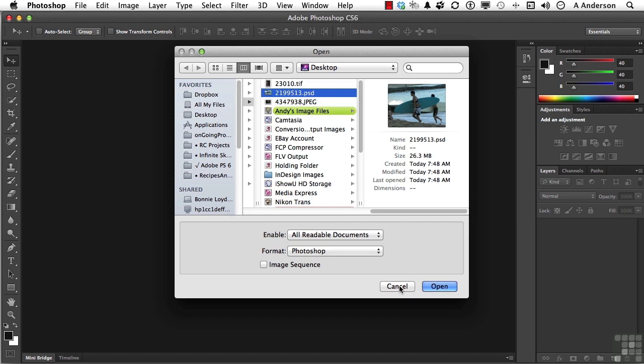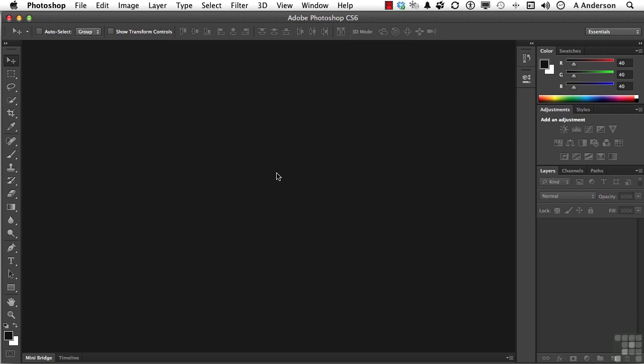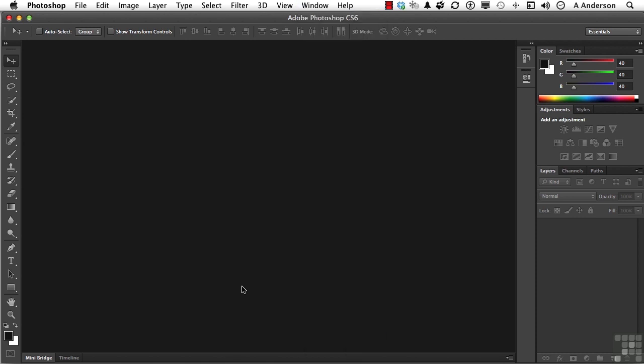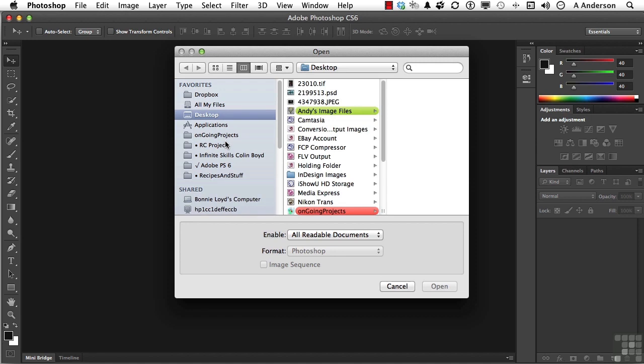Here's a little trick for you. If you are going to use File Open, which is fine, if you double-click here, this area right here is known as the application frame. If I go to the word Window, you can see I have it selected. If you don't have that selected, then the program more or less is open to the desktop. So, with the application frame selected, if I double-click, it will open the File Open dialog box for me. That's just another way to get to it.